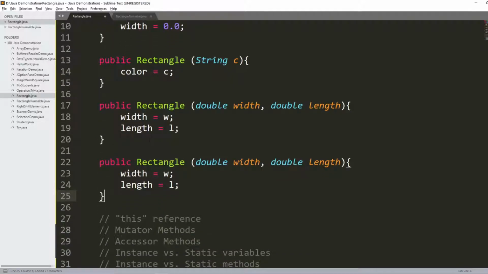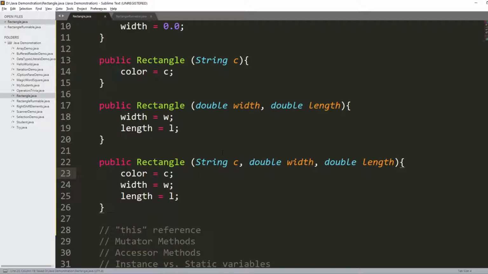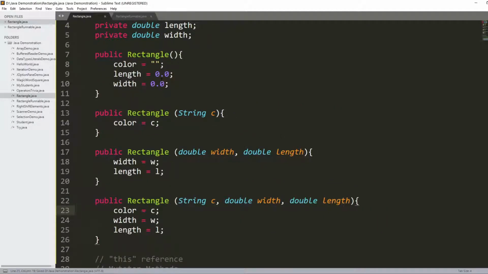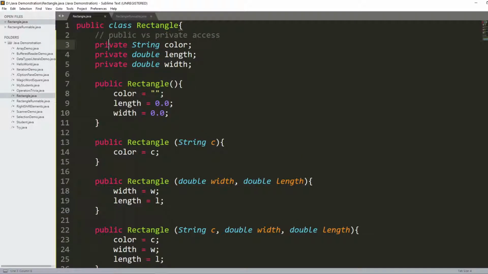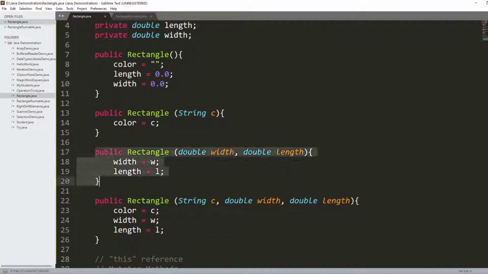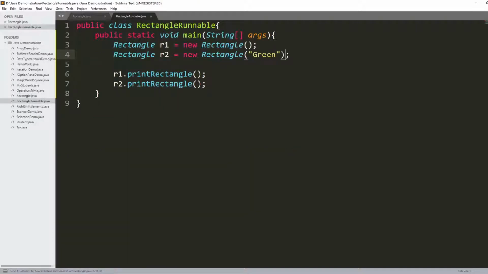So kopyahin ko lang yan, dagdagan ko nito, then dagdagan ko ito. Okay? So I have now here 1, 2, 3, 4. 4 constructor. So kapag naka-private yan, you can do several constructor to initialize your values. So pwede na natin tong malagyan ng 2.8 and 3.4. So let's test this.